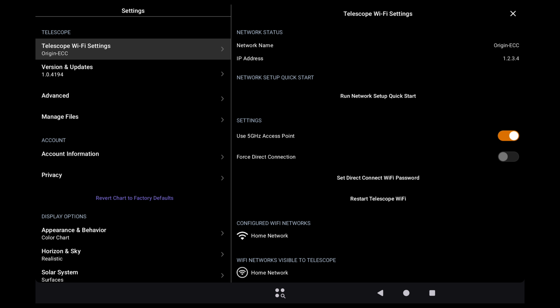Back in the Wi-Fi settings menu, you'll find these two toggles right here. The first toggle will allow you to switch the Origin's hotspot from 2.4 GHz to 5 GHz. I recommend turning this off, as 2.4 is more reliable and plenty fast for what we're doing.